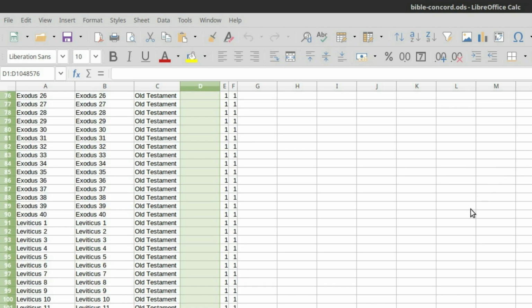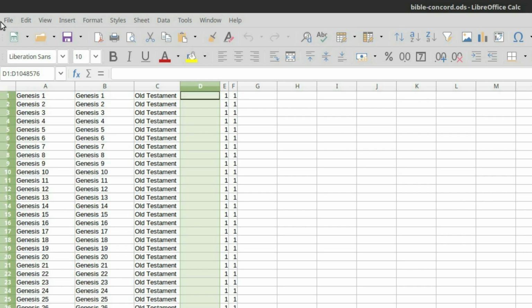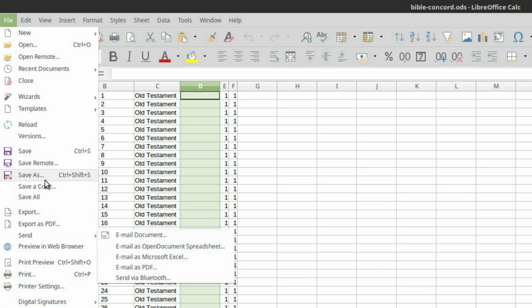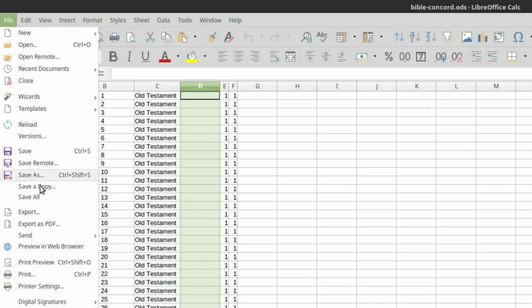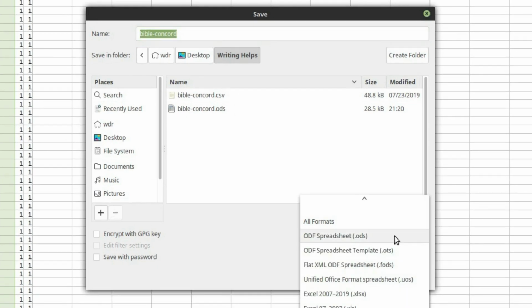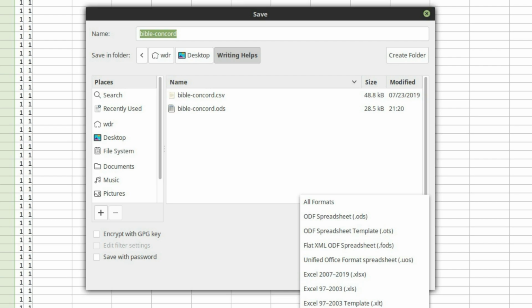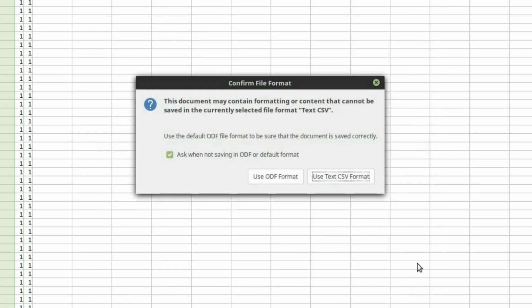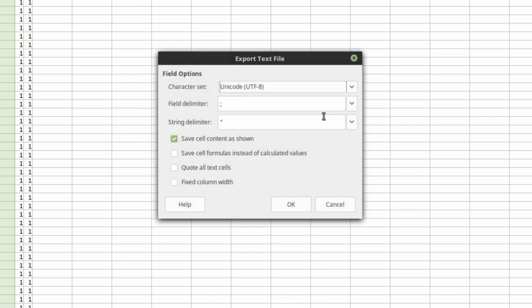Now, once you have your spreadsheet set up, you're going to want to export it as a CSV file. So here in LibreOffice, we want to go ahead and hit save as, and then come on down to CSV. Since I already have a CSV, I'm going to label this BibleConcord2.csv. It's going to give me a notice because I'm not saving in the default, so I'm going to say yes, go ahead and use this.